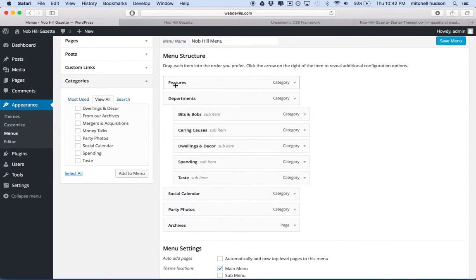And so what's going to happen is WordPress will make a UL for all of the top-level items. So each one of these, features, departments, social calendar, parties, archives, will be a list item in the top-level UL. And then this LI right here for departments will have a UL inside it that will contain these list items here, for bits and bobs and caring causes, etc., right? And then we can use our style sheet to turn that into a drop-down, okay?